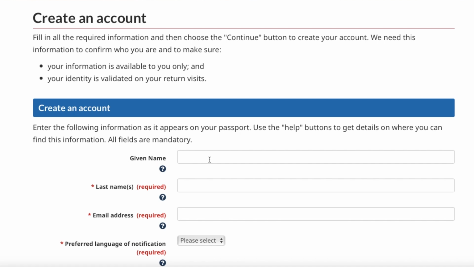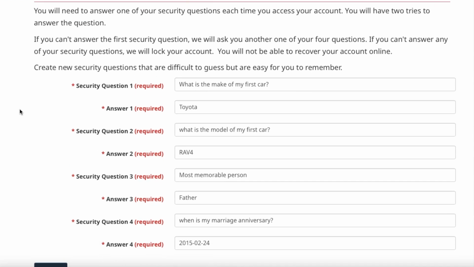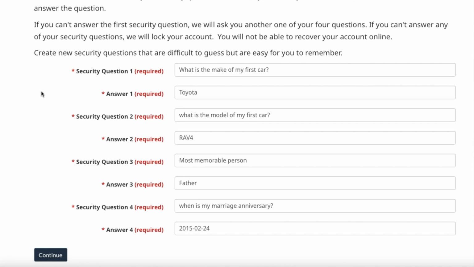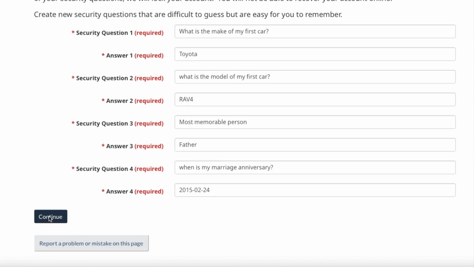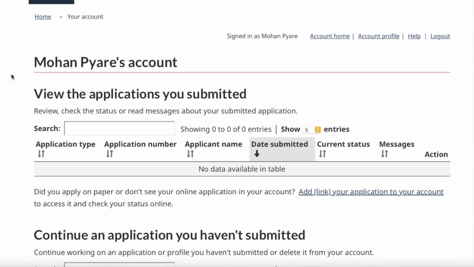All right, and then continue here. Now fill up this whole form, simple and easy. All right, guys. So here I have created my security questions. You also create security questions according to you. You have to create your own question and your answer, and then click continue. And now I just wrote my name Mohan Pyare. This is just for namesake, because this is not a real account for me. I'm just giving you a demo. But in your case, you have to use exactly your real name, your own name, according to your passport. Don't miss that one.